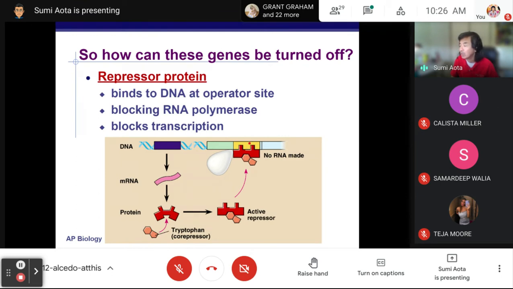Once it sits in the operator site, RNA polymerase can no longer bind to the promoter. Since it can't bind to the promoter, this gene, which was on, is now turned off. This is the bit you need to understand how a repressor works.